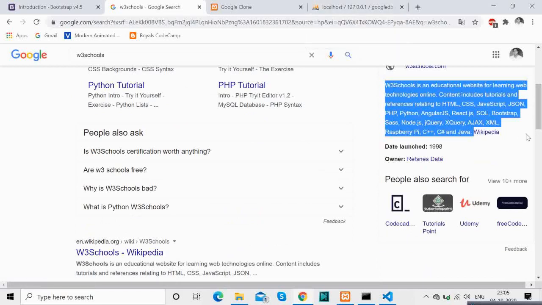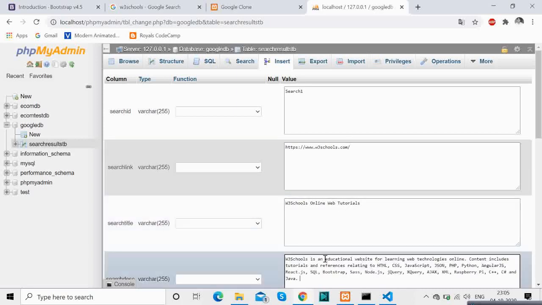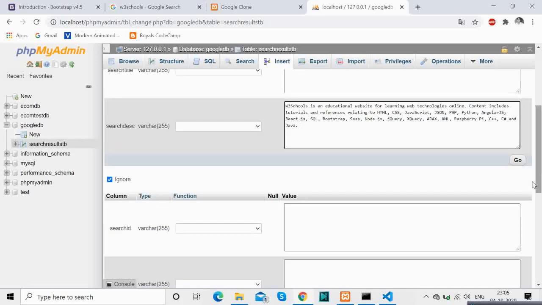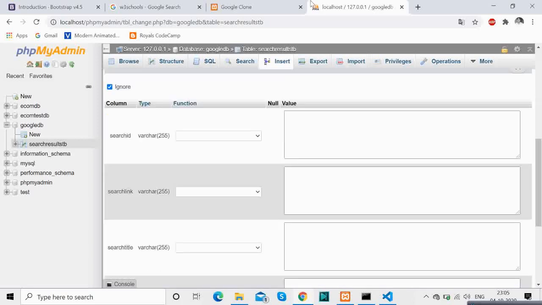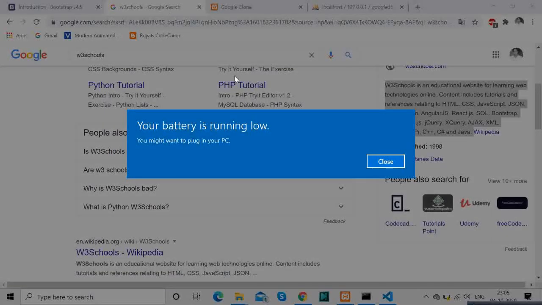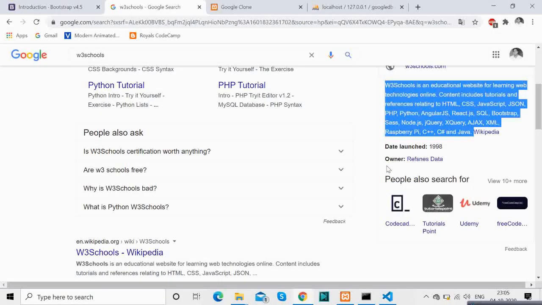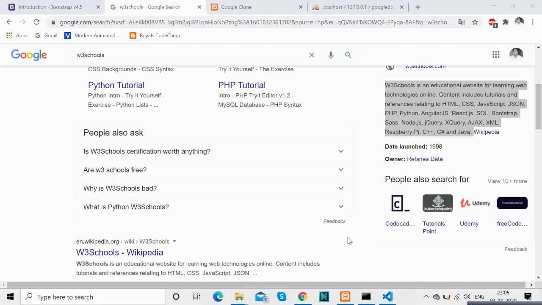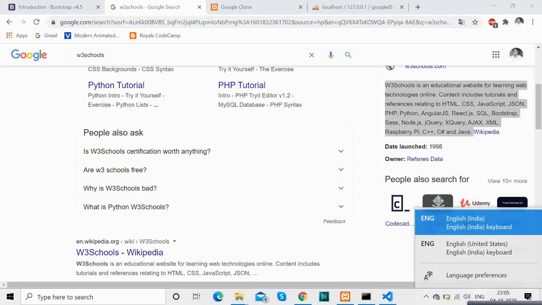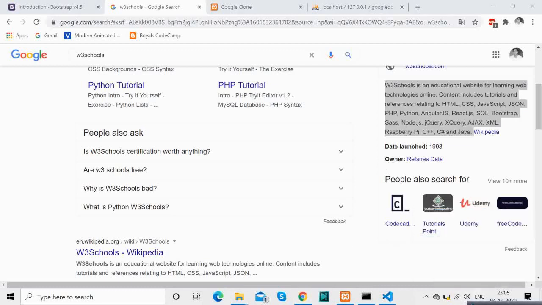At this time my battery ran out, so I paused the video and went and connected the charger. You will see me pausing the video, but hold on, we will continue with this. It's fun, and we will go through this and build an awesome application.